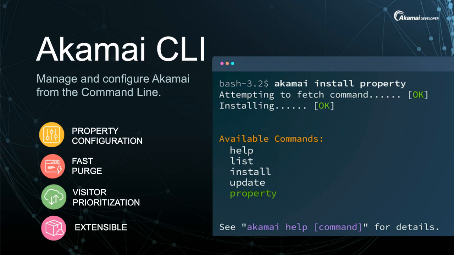But most importantly, Akamai CLI is extensible. As Sid mentioned, we support 9 different languages, and you can extend Akamai CLI using any of those. That would be Golang, PHP, Python, Perl, Ruby, JavaScript, Java, C#, or even PowerShell.